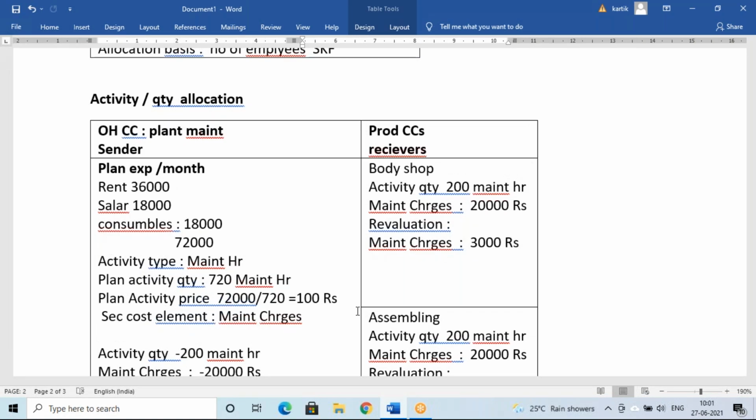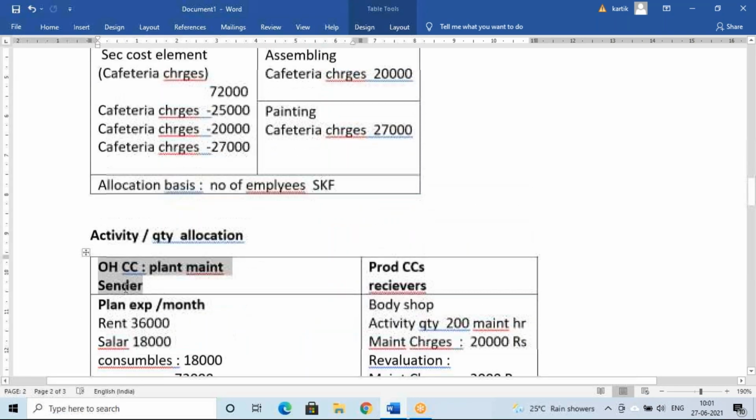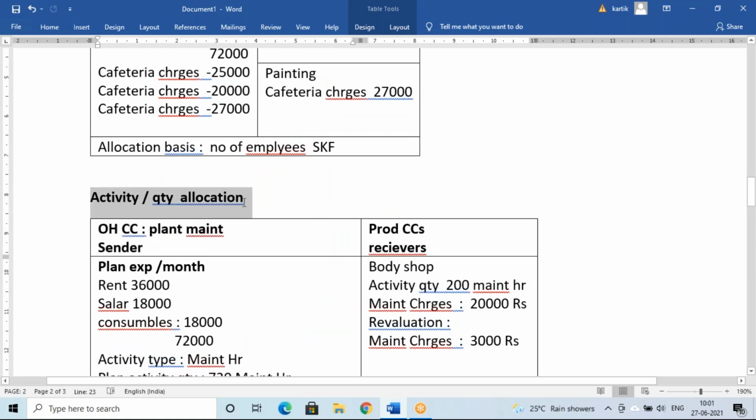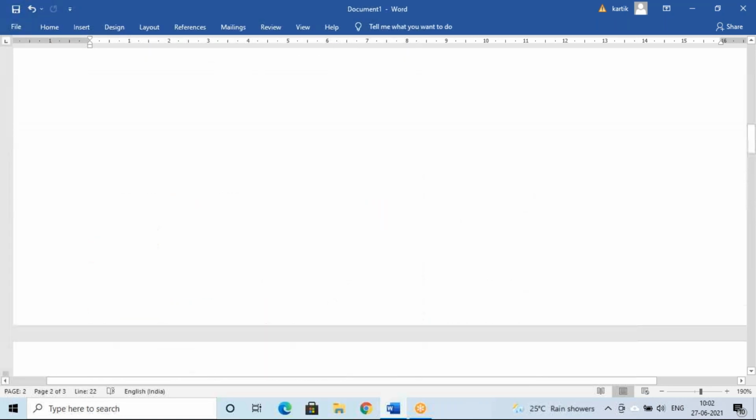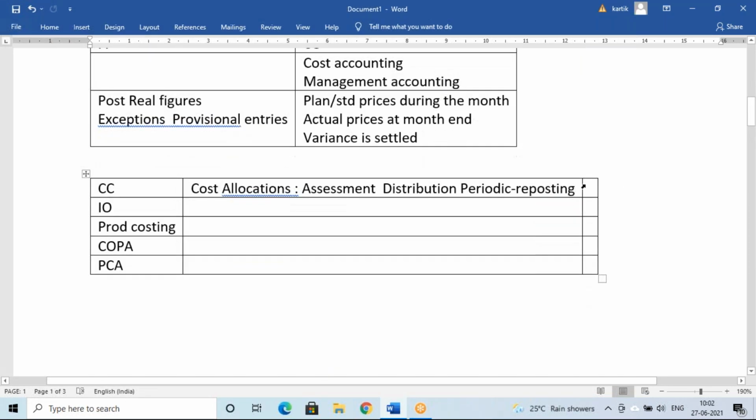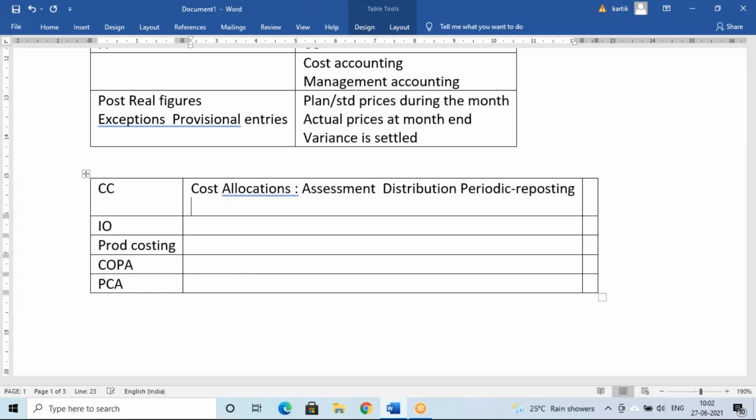The variance difference amount will be settled to some other cost center or internal order. Yes, I'll come to it. Here the sender is... now I'll come to that point. Activity or quantity allocation. So what is the allocation basis? There are different kinds of allocation. We have a dedicated topic for it. We call it activity allocation.